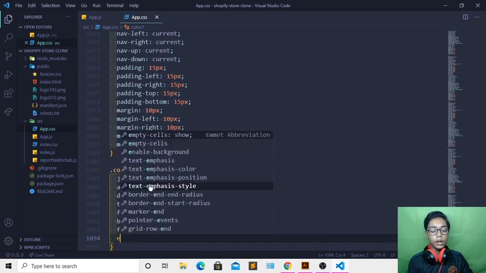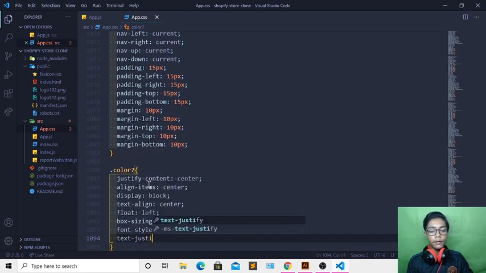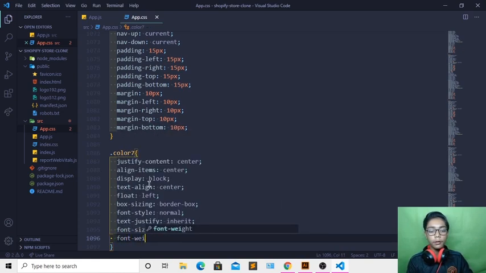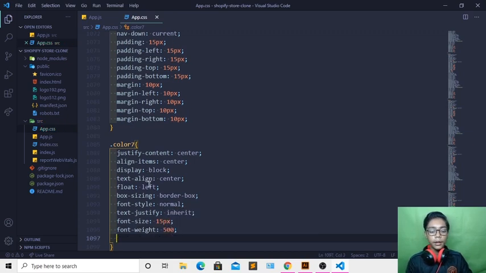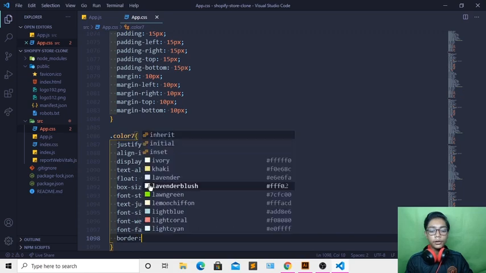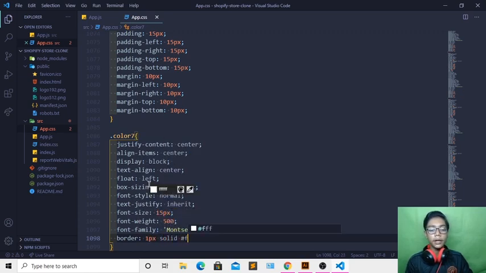Then I will come underneath again and create text-justify which should be inherit, then write font-size which should be 15 pixels, and font-weight which should be 500 now. I'll write font-family which should be Montserrat, sans-serif. Now I will write border which should be 1 pixel solid white, so I'll write that here.